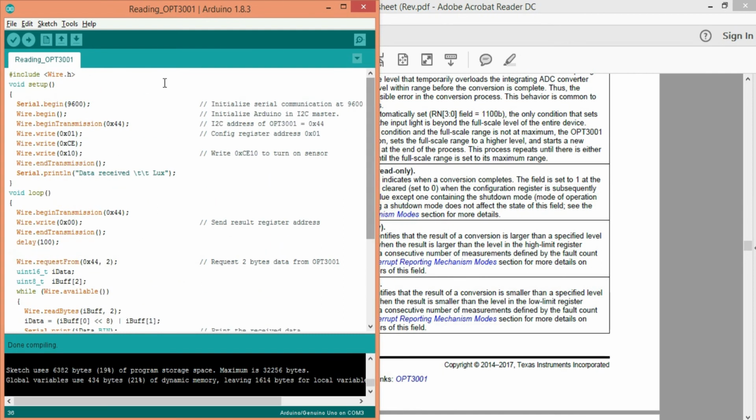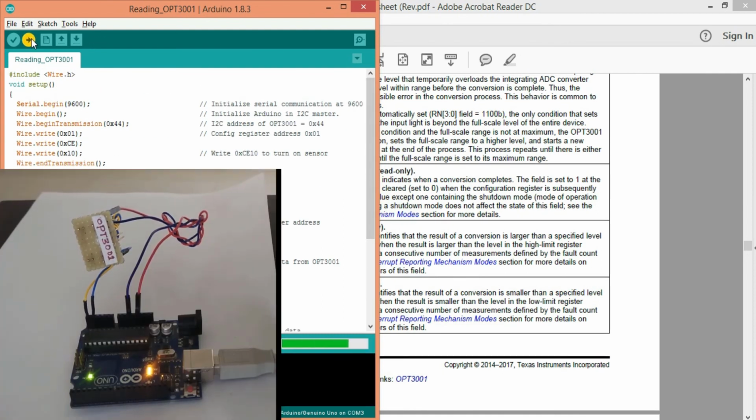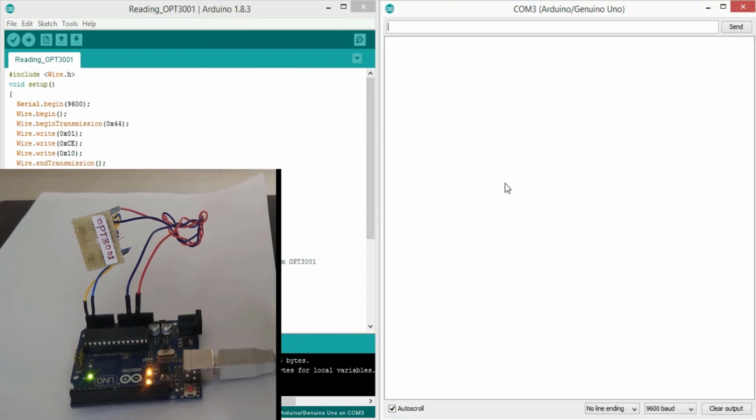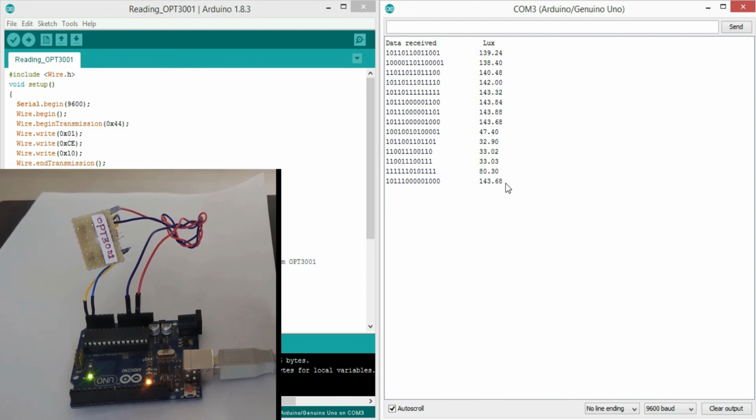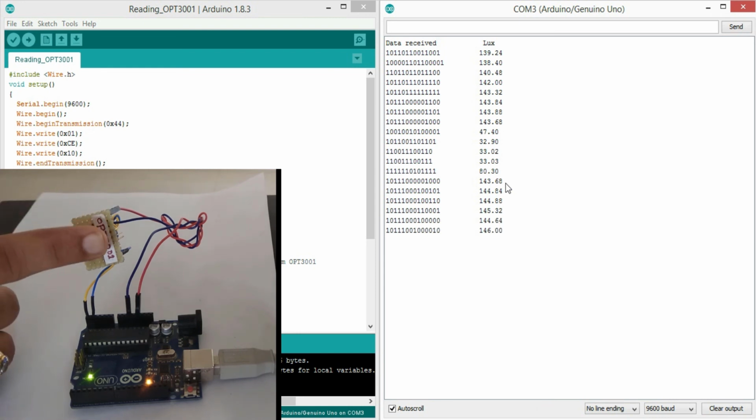Let's upload it on the Arduino and see the terminal output. Now let's open the serial monitor and see the output. On the left hand side, we are getting the data received from the OPT sensor, and the right hand side is the calculated lux. Let's try by blocking the window of the OPT sensor. Here you can see the final lux output dropped suddenly. Let's unblock this window and the final lux output is back to the normal state.